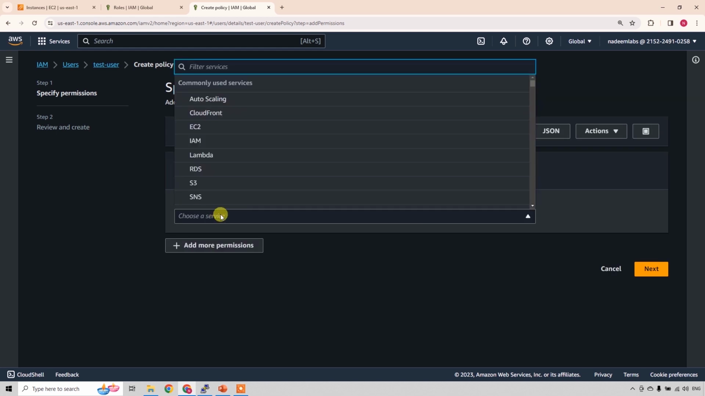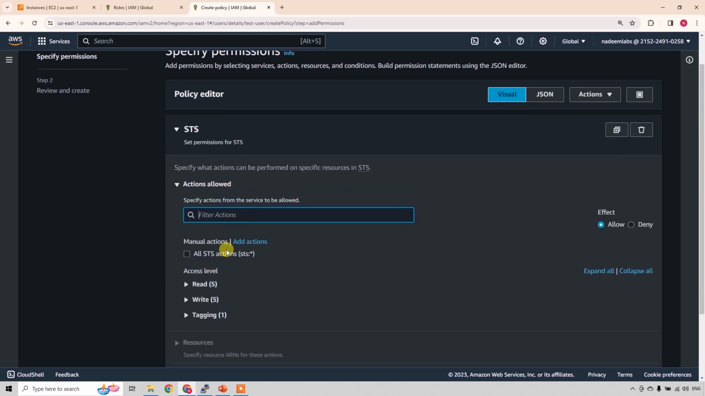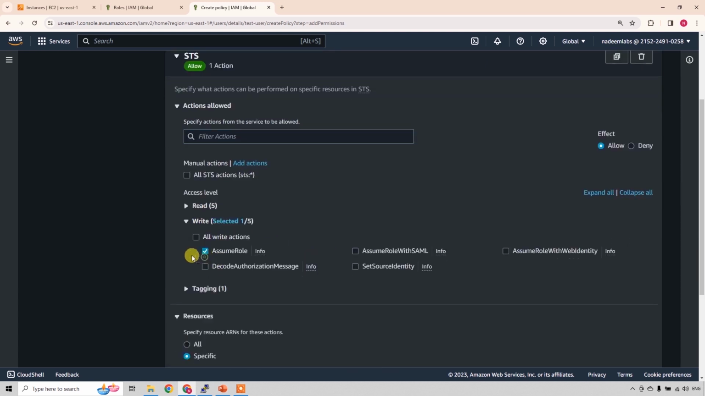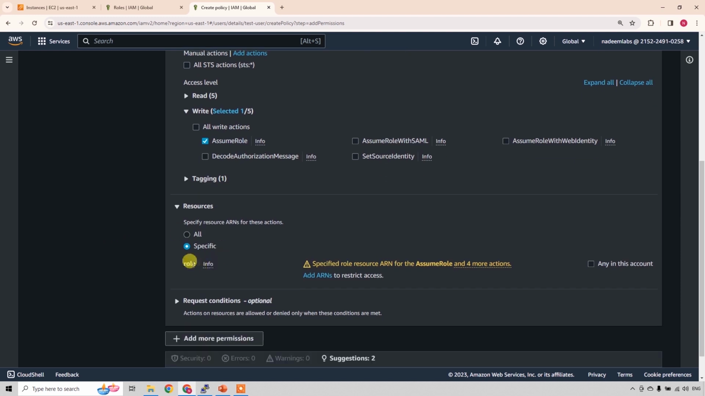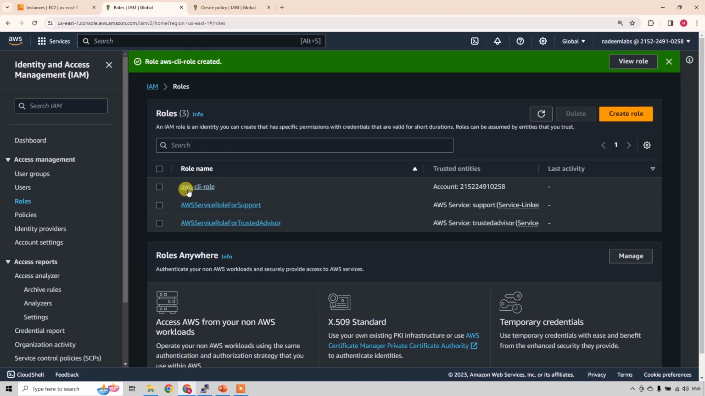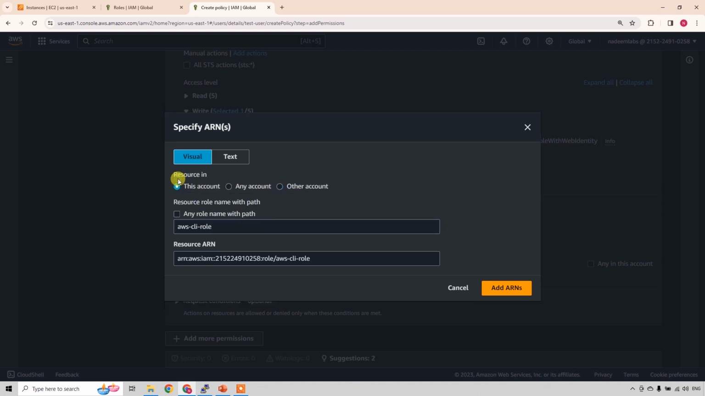Which service can you use to assume the role? STS. Click STS, and we want to assume that role, right? Click on write, check AssumeRole. And here you have to give the role ARN. Just click here, add ARN, and type the role name here. So what is my role name? AWS-CLI-role. If you type it here, the ARN will be written automatically. And this particular resource is present in this account.